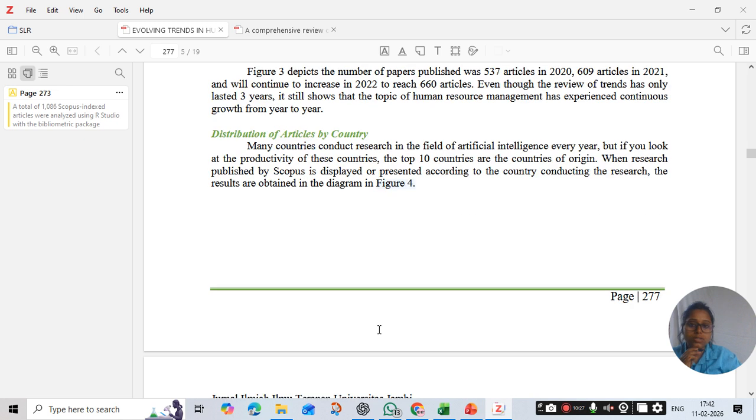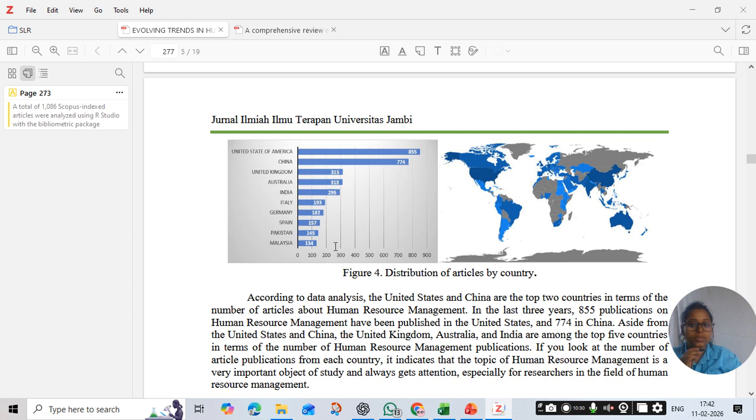And now, which countries are the most relevant to this research topic? This research topic is related to HRM, and the researcher's objective is to find out the publication trend, the word clouds, and what type of countries are involved in this type of publications.